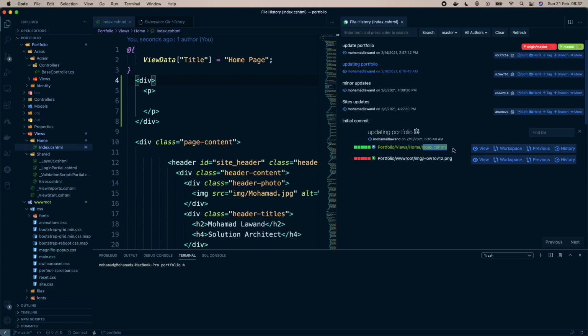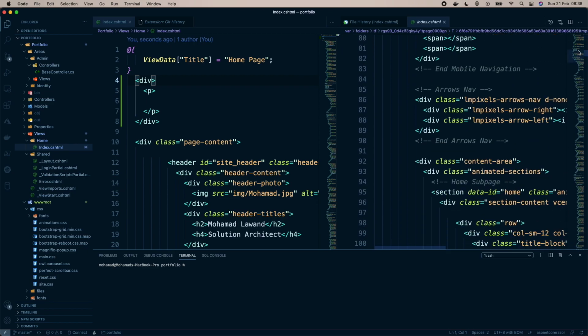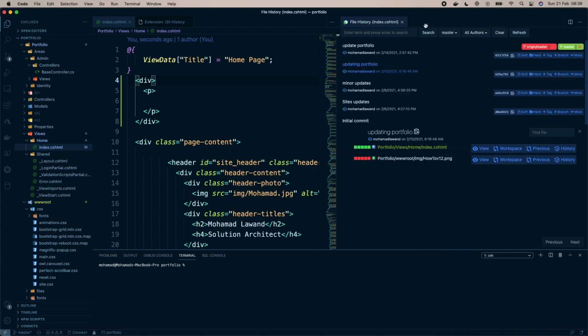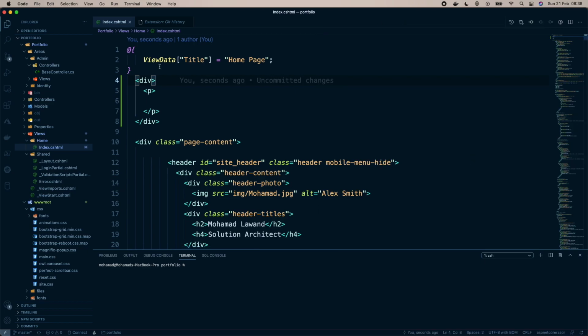If you click on one, it's going to show you where you added the changes. So we added some changes to index.html, and for example we added these images. And if you click on view, it's going to show me the changes in that commit itself. So it's a really powerful tool to directly see all of the changes from within Visual Studio Code.